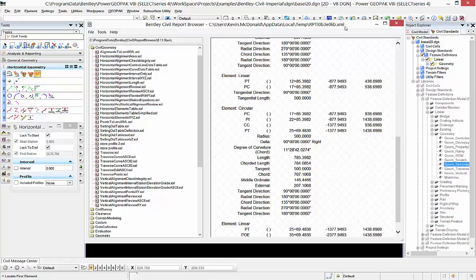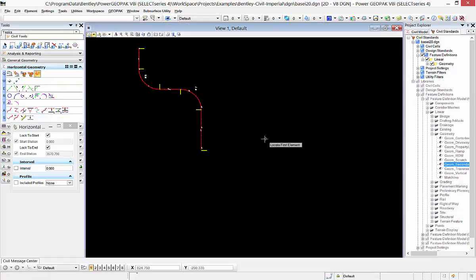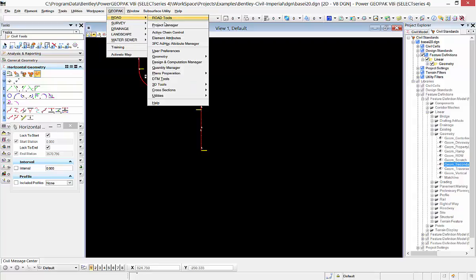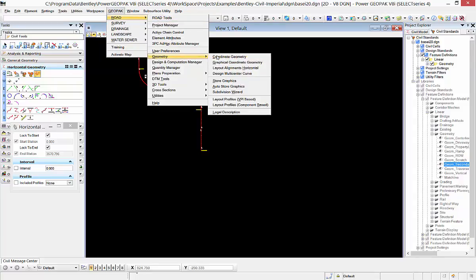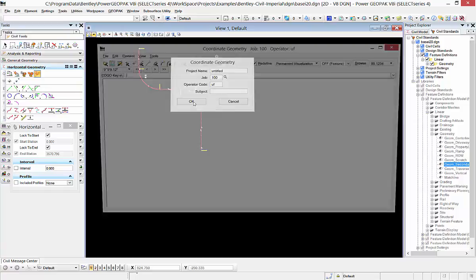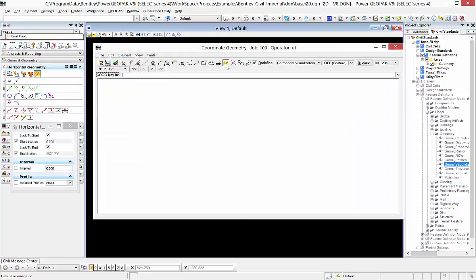shorter chorded length of 784. So that's good. Last thing I'm going to do is I'm going to check how that looks back in the native product. In this case, it's Geopack, so I'm going to bring up the navigator and look at those elements.